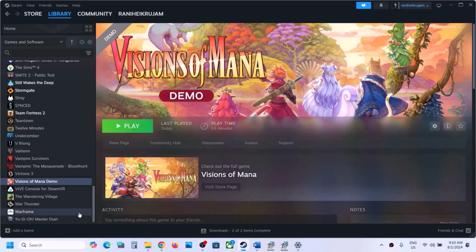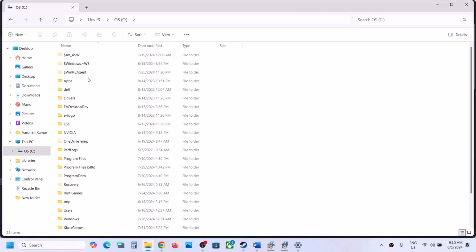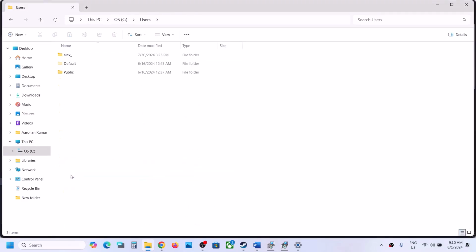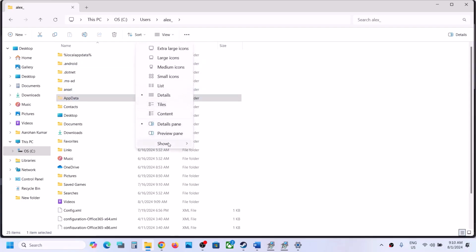If it's still not working, then this time delete the config folder of the game. So go to This PC, open C drive, now open the Users folder, now open your username folder, now open AppData. If you don't see AppData, on the top click on View, select Show and then put a check on Hidden items. You should be able to see AppData.